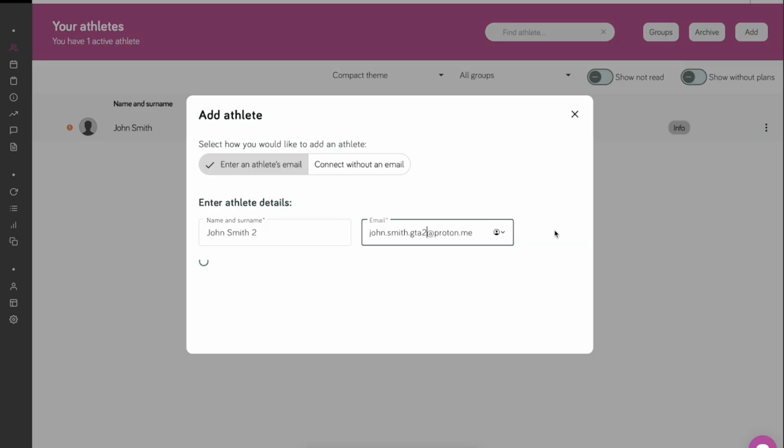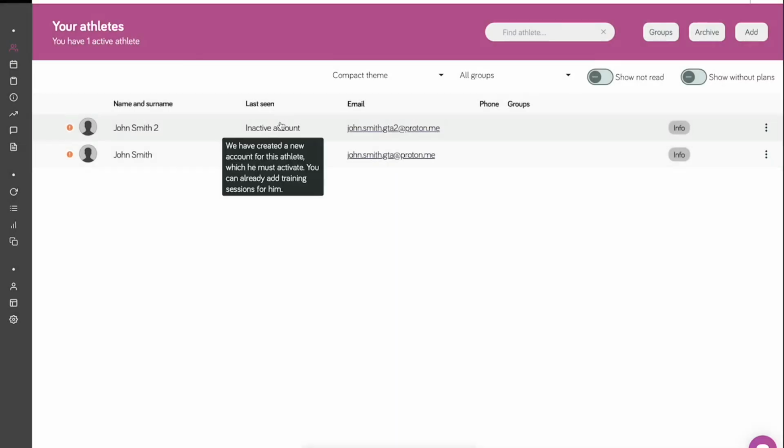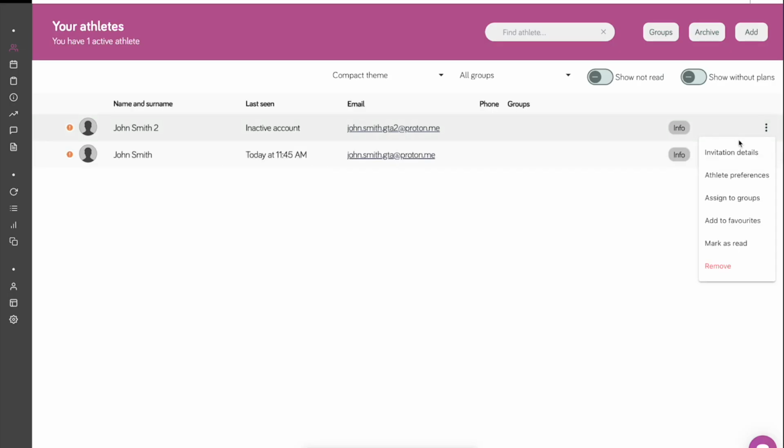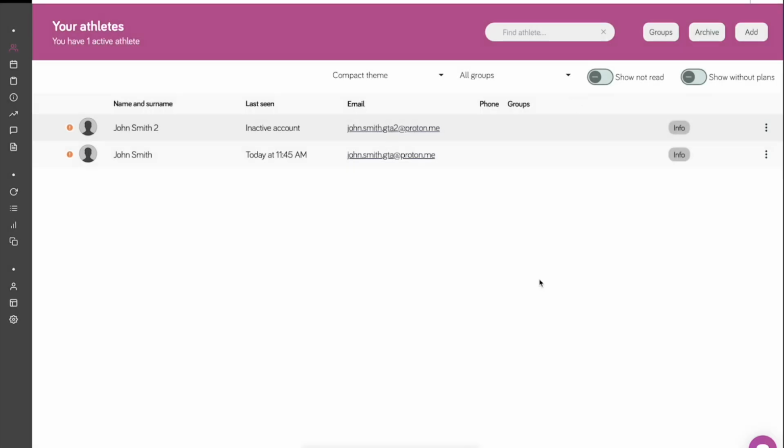So the account will be created again. At first, the account is inactive, so we have to wait until it becomes active. However, even at this stage, you can already start planning and adding workouts for this person. If you have problems activating the account while the athlete is still inactive, you will see the option Invitation Details here. You can click it and share this link again with your athlete, or send them the QR code again to connect if you are not sure they received the initial one. Once they have activated their account, this option disappears, so it is only available while the athlete is inactive.